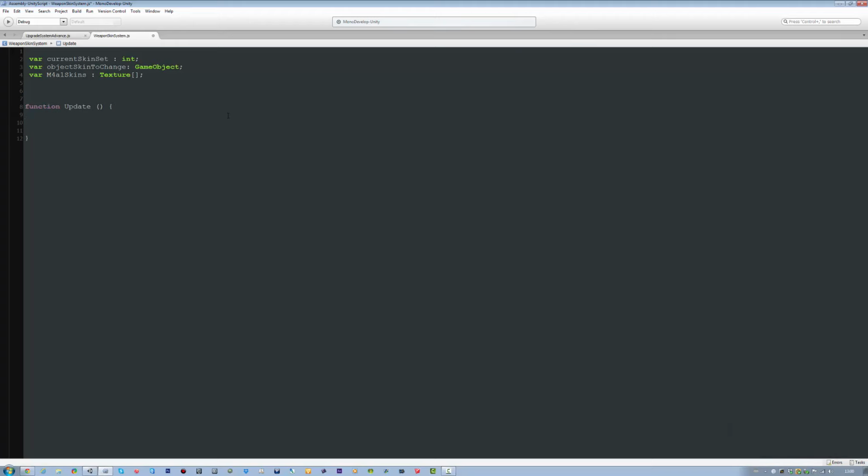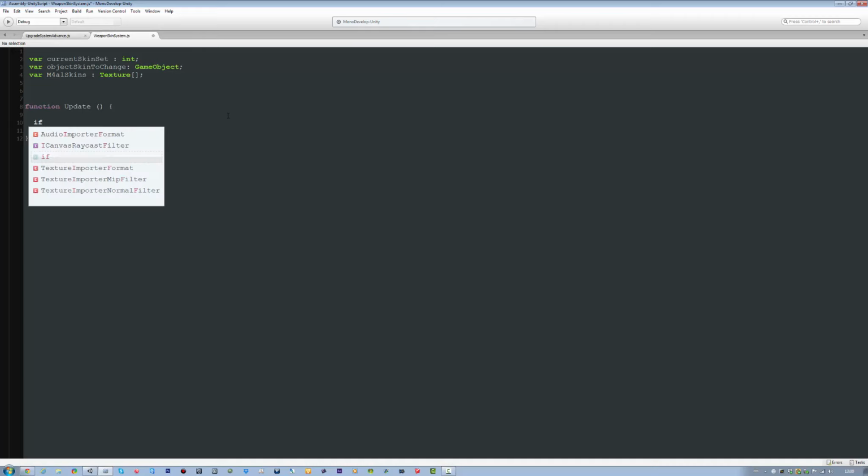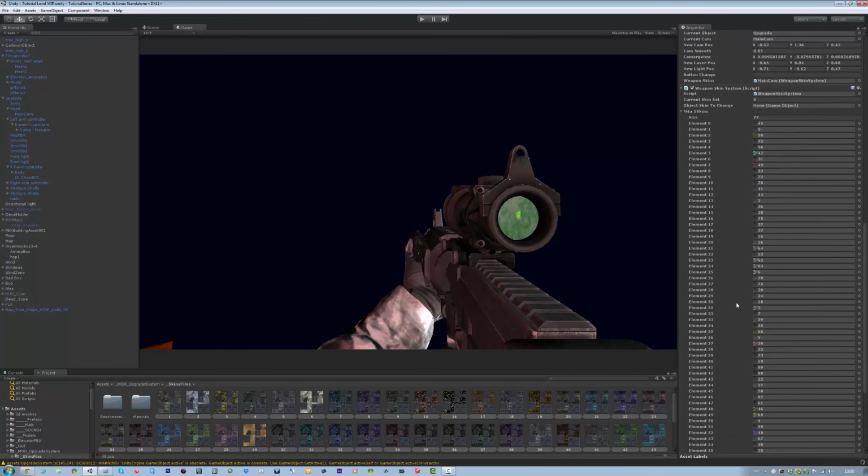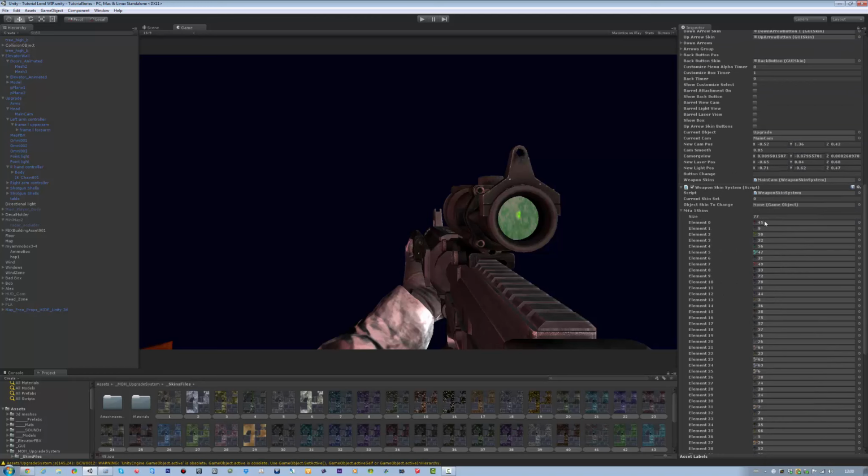I'm going to just change one skin for now. Just one. So what I'm going to do is, I'm going to say if, open bracket, close bracket, open curly brace, closing curly brace. Inside here, I'm going to say current skin set is equal to 0. I want to change our object skin to the default skin. Save this. Now you see it is going to be an issue because I need the default skin to be all the way in the top.